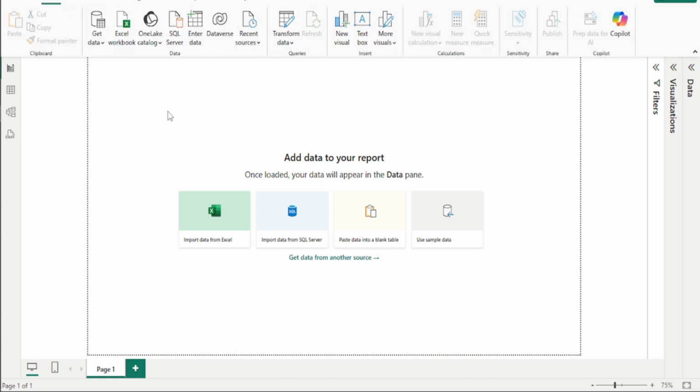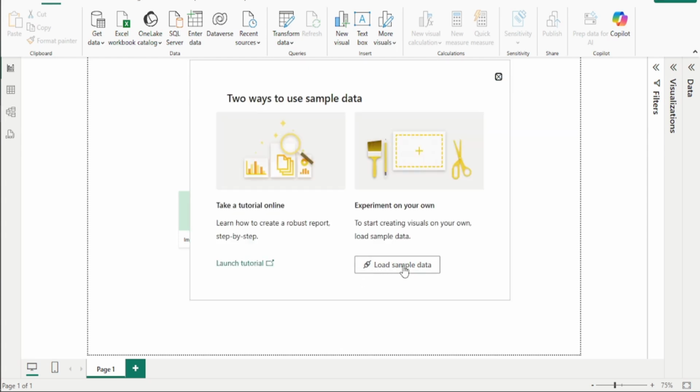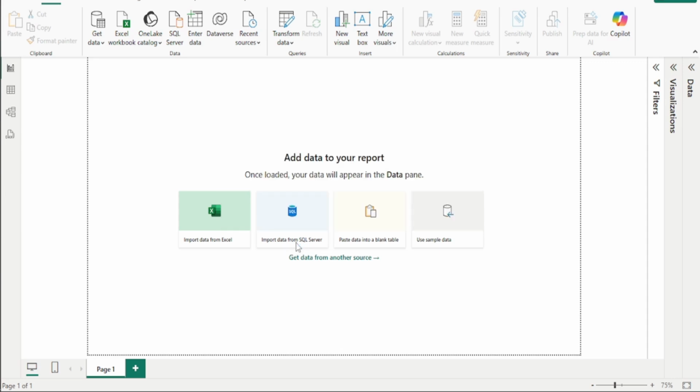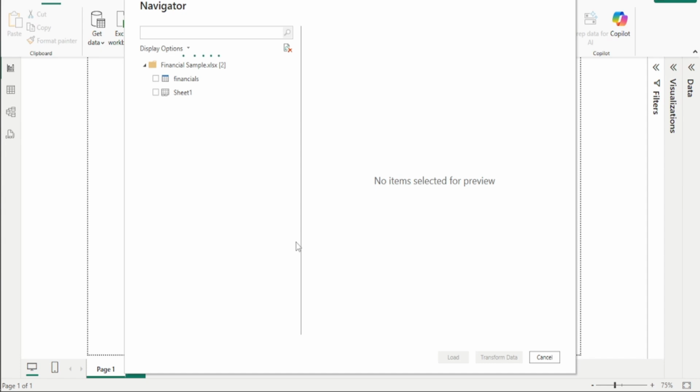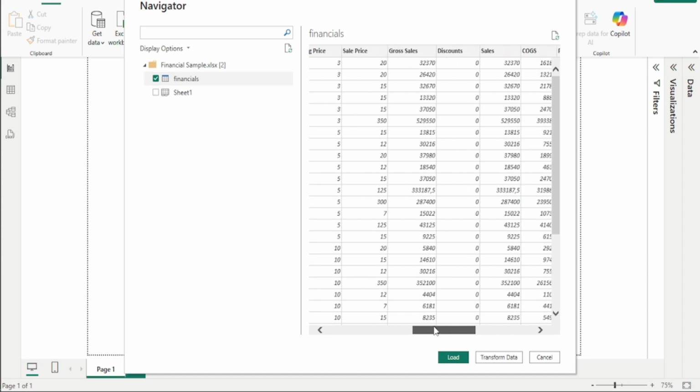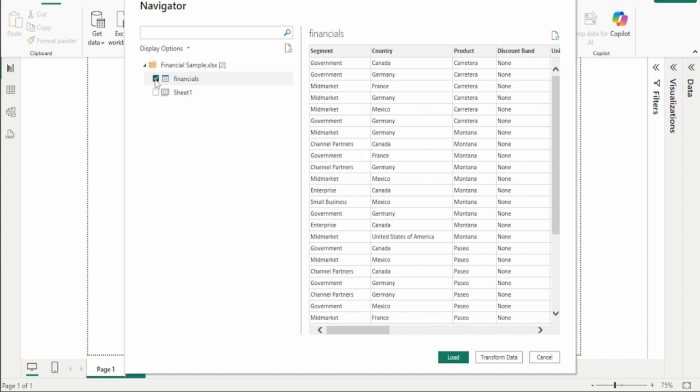Alright, let's get started. Let's use a simple data. Alright, the simple data give us either we want the sheet 1 or the financials tab. Let's use the financials tab. This is how the financial tab looks. Before you can select it, you can select to see how the data looks first.